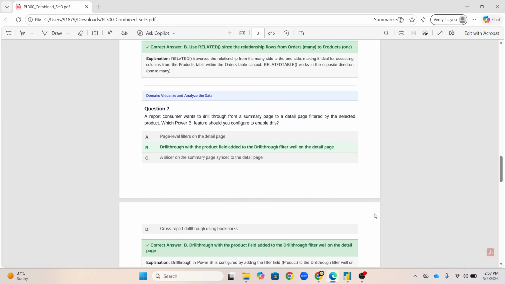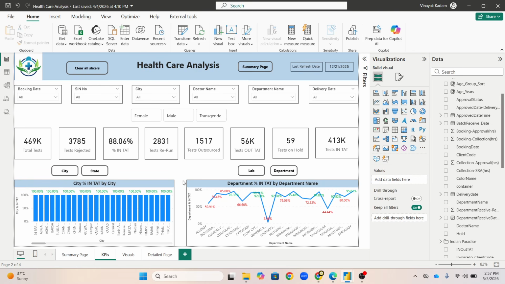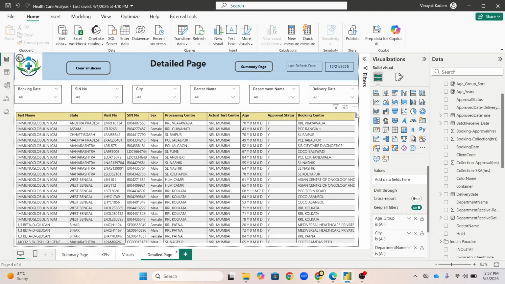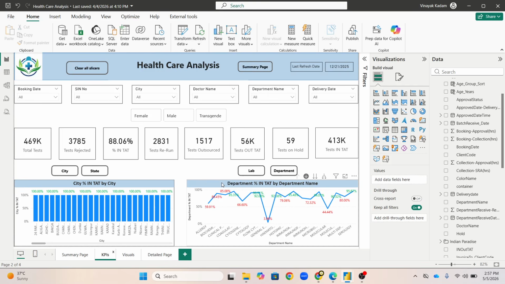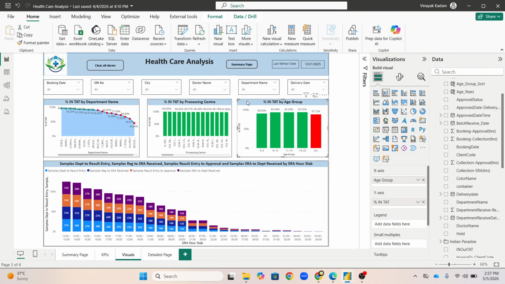Seventh question: a report consumer wants to drill through from a summary page to a detail page, filtered by the selected product. Basically, I will tell you what they have done. Let's say this is our summary page. The summary page is all about visual cards and everything. And there is one detail page. The detail page is where we show all the columns which are used in measures, tables or relationships, without aggregation. So from this department, sorry, from this, we want to drill through to the next page.